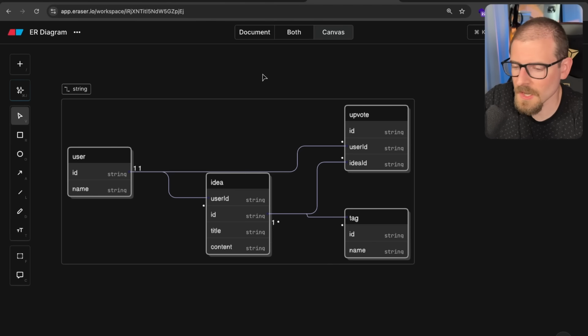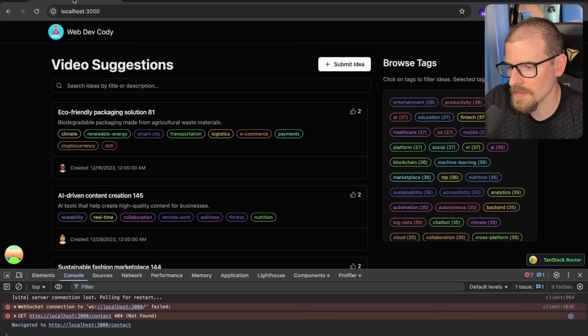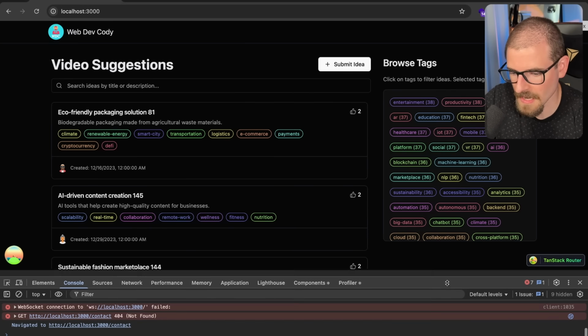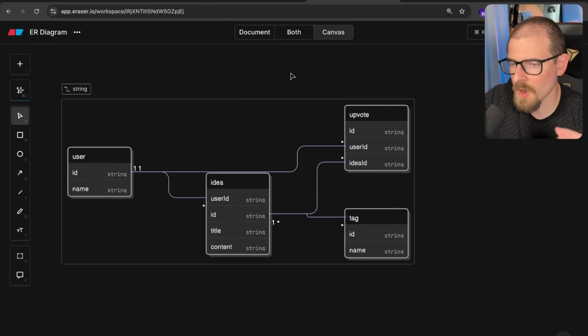So in a recent video, I talked about ER diagrams and the schemas that I'm using to build out this idea video suggestions application. And I want to walk you through how certain things work, like inner joins and left joins, so that we can actually grab all the ideas manually and truly understand how to write SQL queries.